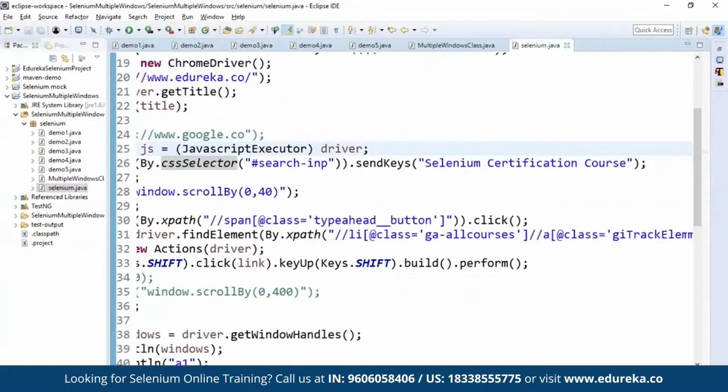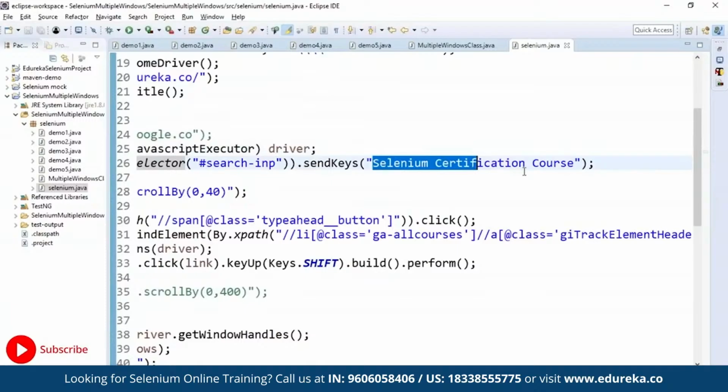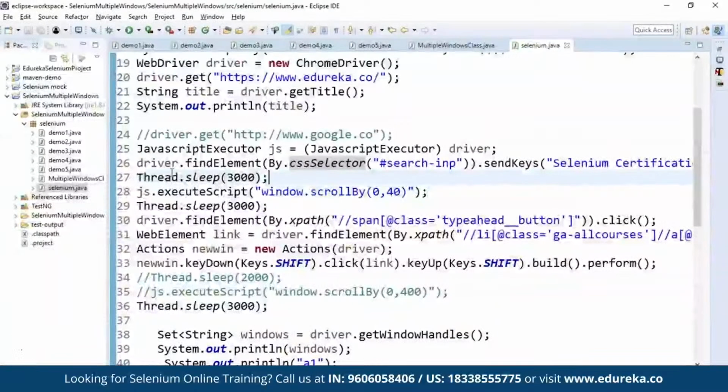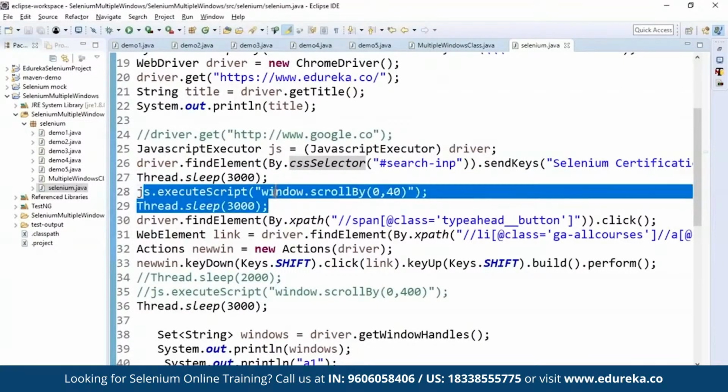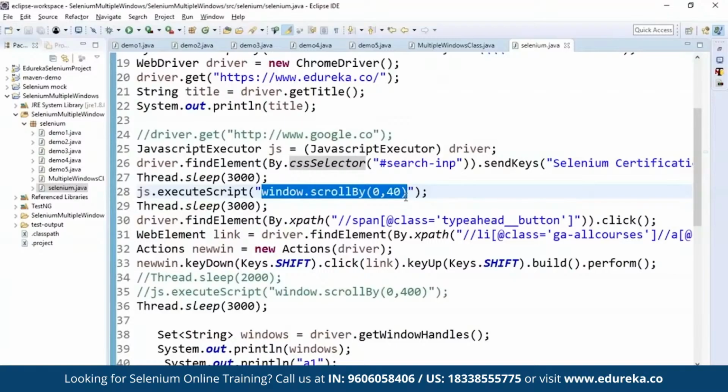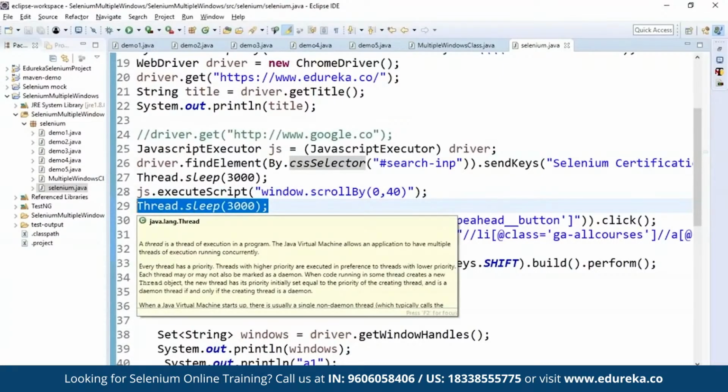Now we are going to send keys to the element location, that is Selenium Certification course. And after that, I'm going to pause the execution for 3 seconds using the sleep command. Then I'm going to scroll down through the page using the JavaScript executor and the function window.scrollBy, specifying the axis in which it should scroll. I'm going to consider the y-axis in this case, so the x-axis is 0. And I'm going to pause the execution for 3 seconds after the scroll.